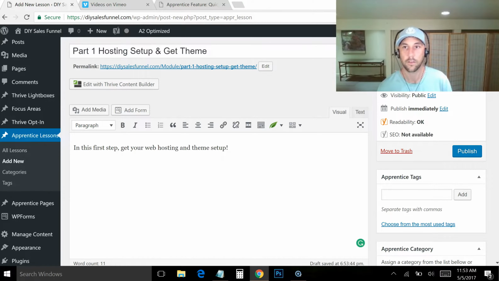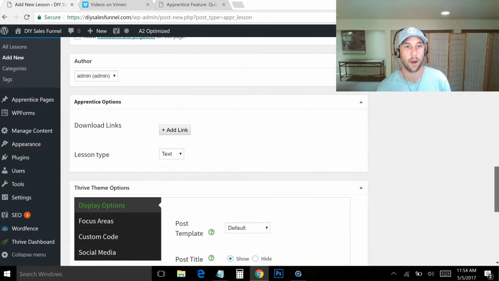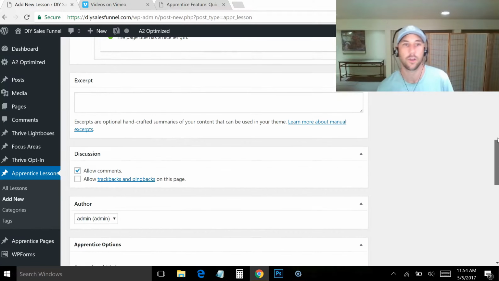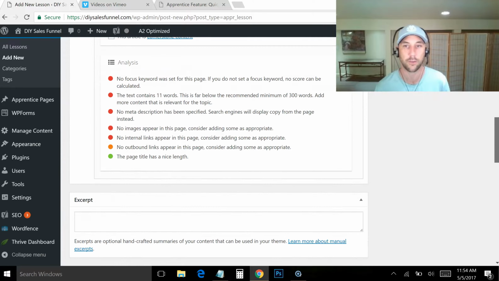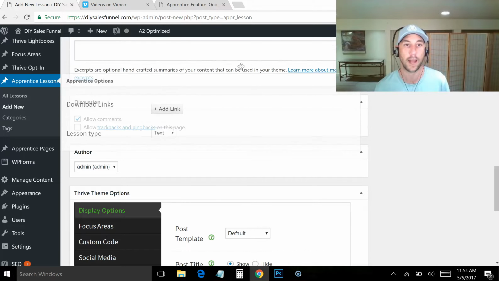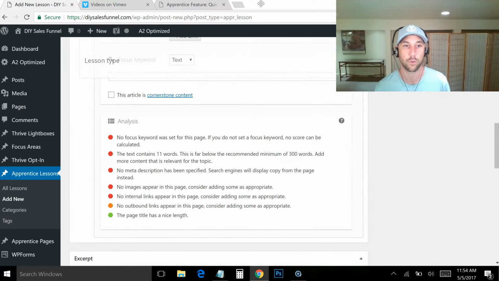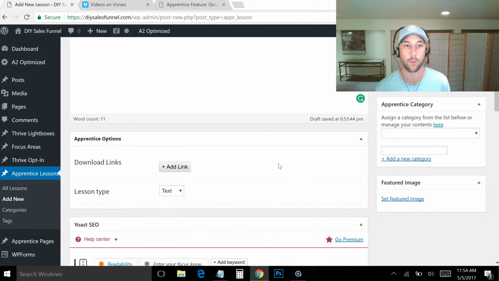Perfect. Not save yet, but we're going to scroll down here. Now, at the lower part, do you notice we've got this Apprentice options down here? You'll notice it's kind of hidden, right? Yoast SEO plugin jockeys for that top position. If you want these closer, you can grab this and just drag it up, which is really cool. I can reorganize it, and now it's in place, right below here.